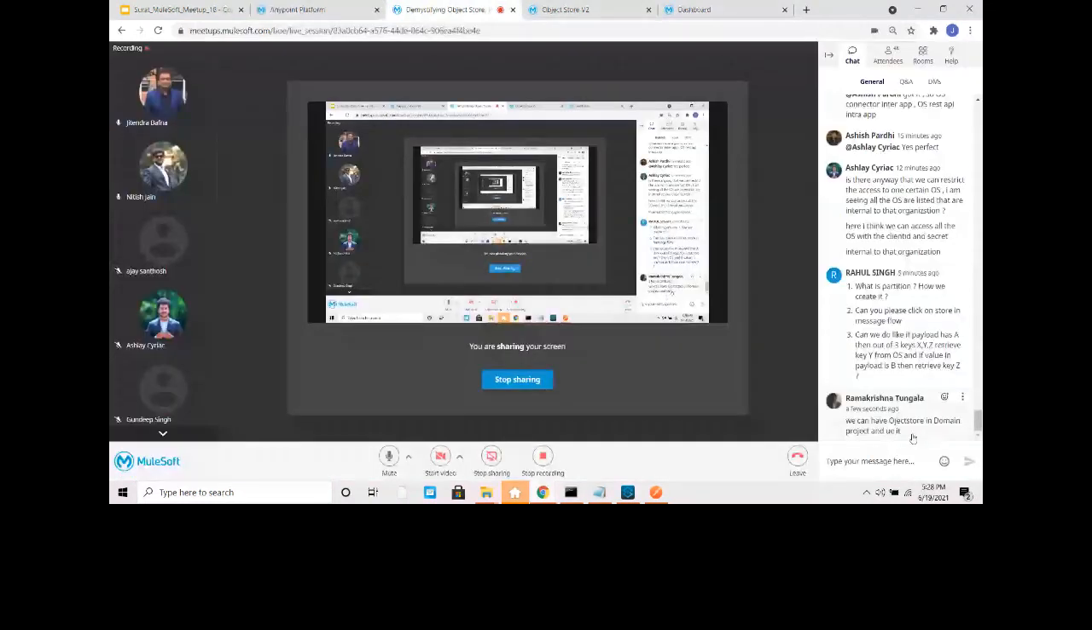See, domain project is something on premise. We are talking about CloudHub, right? We have object store in domain project, use it. Yeah, that is fine, but that is when you want to share the object store across multiple projects, then you can make use of domain project. Otherwise, it doesn't make sense for domain projects also, right?